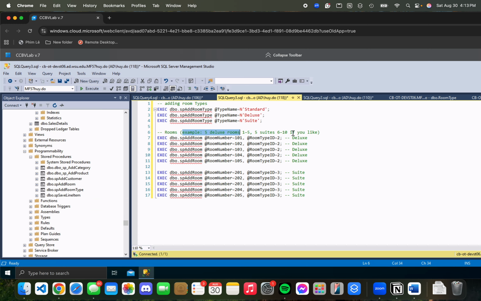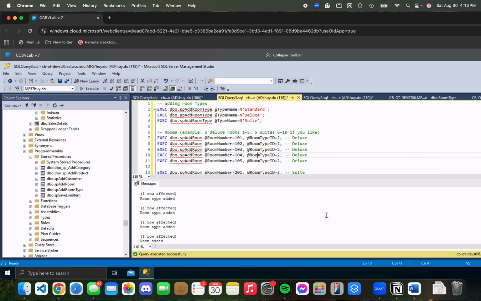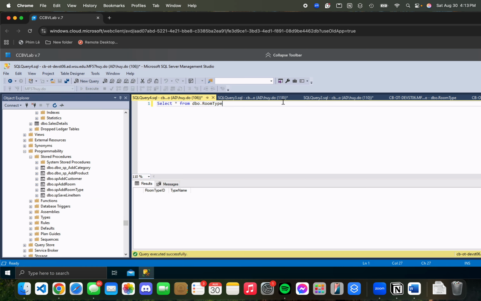Like the conditions you provided in the assignment, this one is going to add a room, so we're going to add room number 101. The room type ID is 2, which is deluxe. And then here the room type ID is 3, which is suite. We're going to run it and see how it is. Okay, looks good. Then we go back and check. Yep, we successfully added the room types. Room type ID 1 is standard, 2 is deluxe, and 3 is suite.